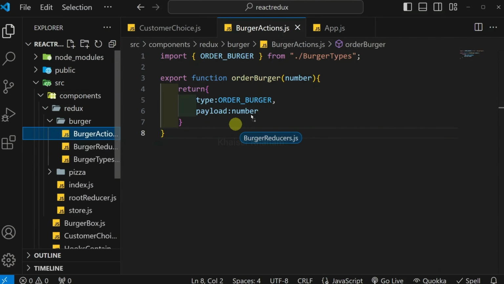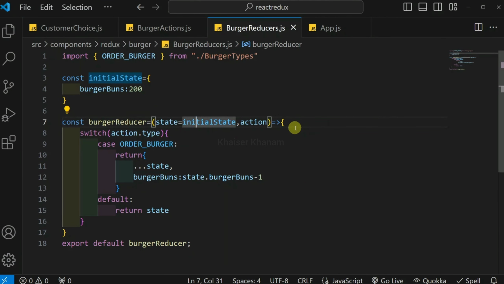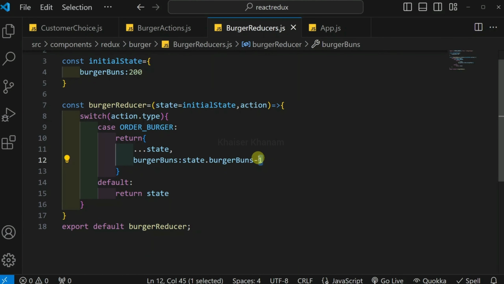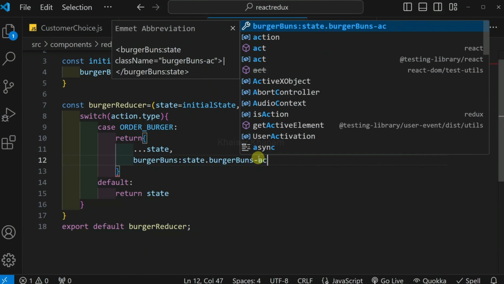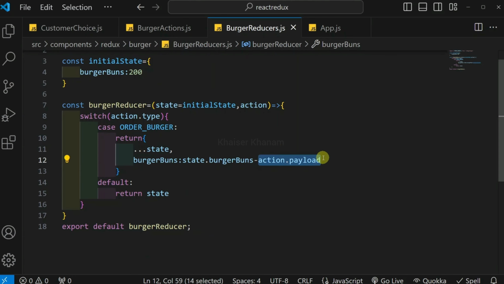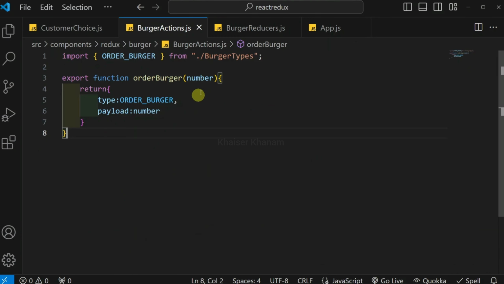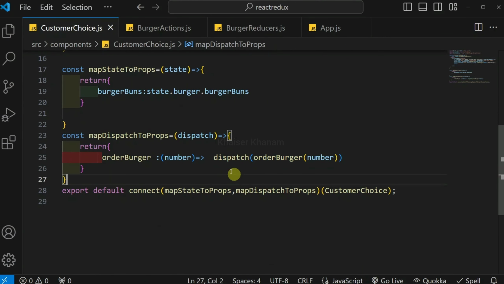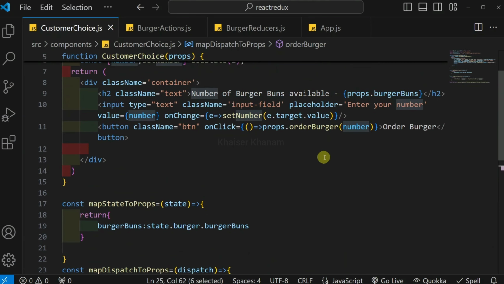Now once I have this additional information, I will open my reducer. Inside this, instead of decreasing by 1, I will write action.payload. Why? Because now my payload has the value which the customer has given. So based on that value, I am going to decrease my burger buns. First, inside the action, we have passed additional information, the number, and while dispatching this action, we are getting this number from the customer. So that is the reason I have to accept this number.